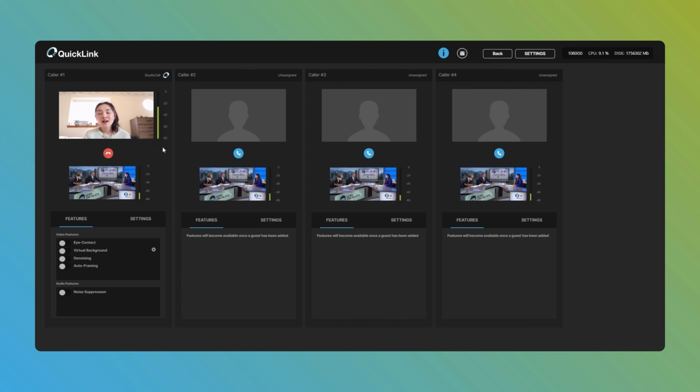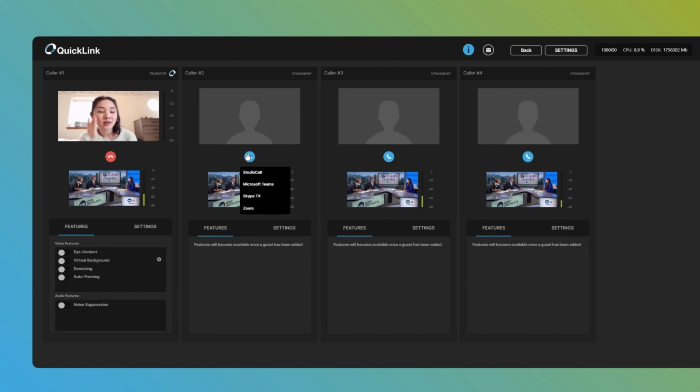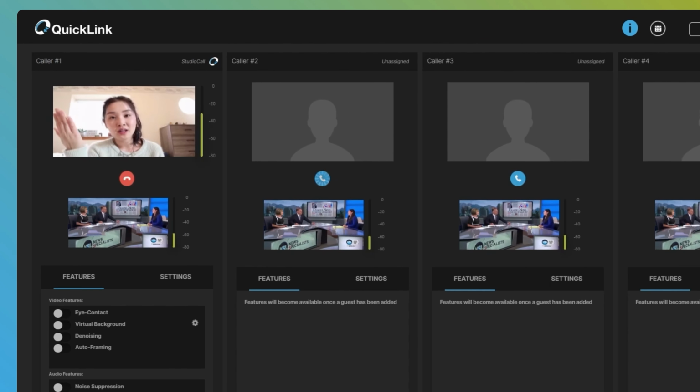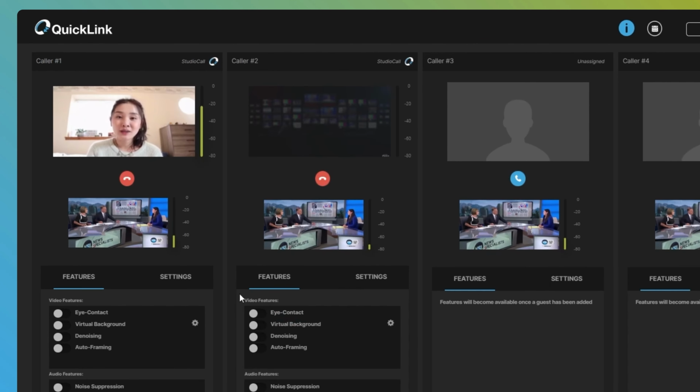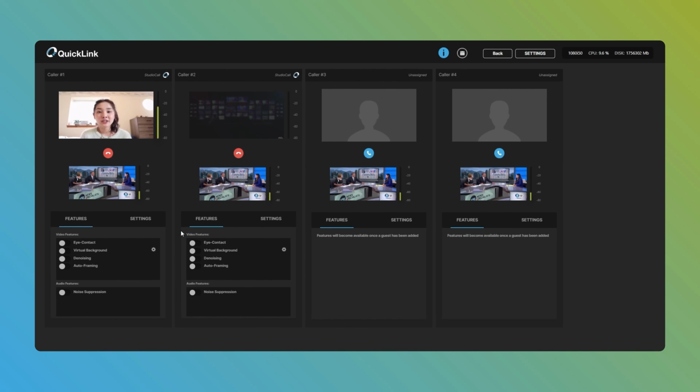Once your files are in place, return to the StudioEdge web interface. Now, within the channel you wish to add a virtual background, ensure the Features tab is selected. If the Features option appears empty, like in Channel 2, simply assign the channel to a Zoom, Microsoft Teams, or StudioCall caller, and the features will appear.